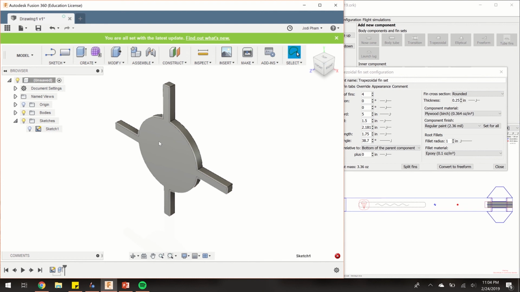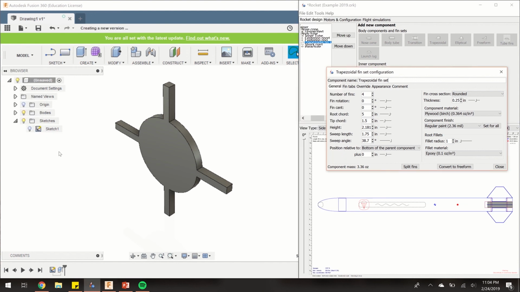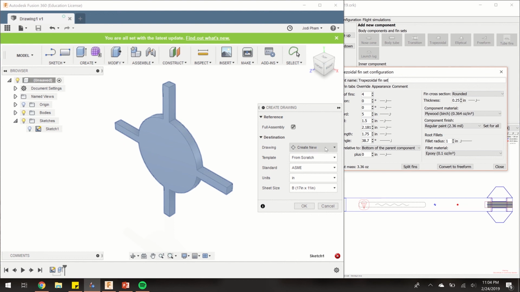And now we can create a drawing from this. So to create a drawing, you hit model, drawing, and you're going to hit from design. You can create new, from scratch, standard. You can leave all these settings in inches. To save you some money, you can do an A size paper. But if you have a really big rocket, you're going to want to use B size paper. But since my rocket's not too big, I'm going to use an 8.5 by 11 inch piece of paper. And then you're going to click OK.